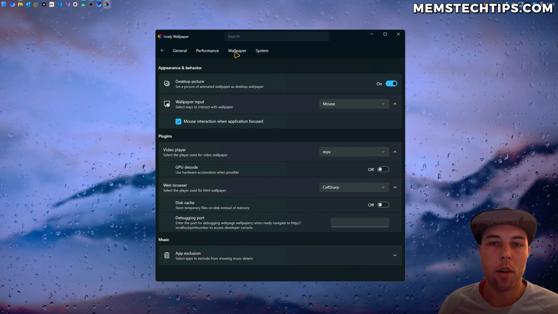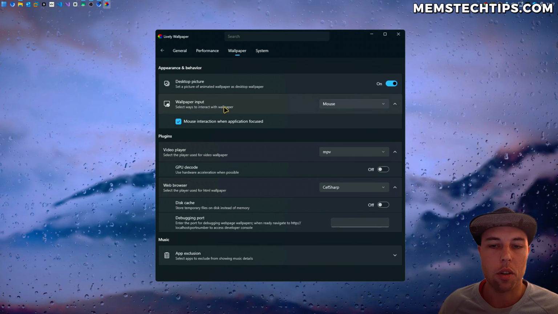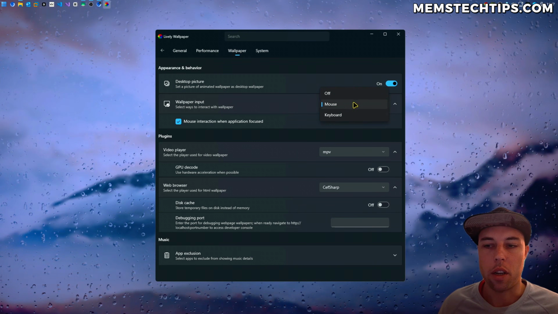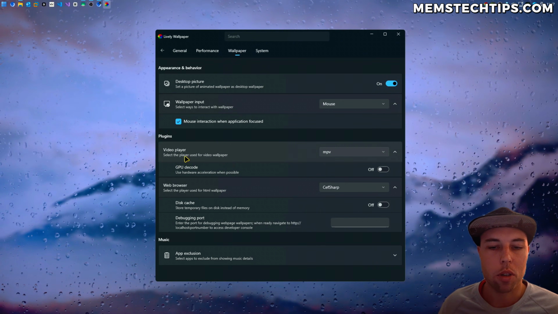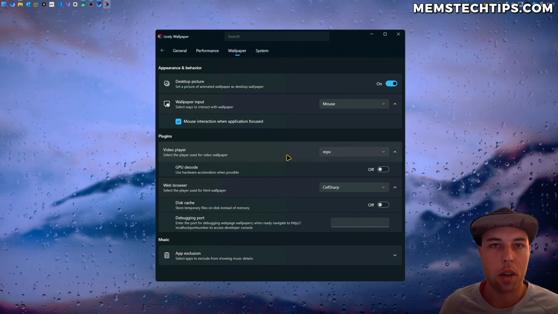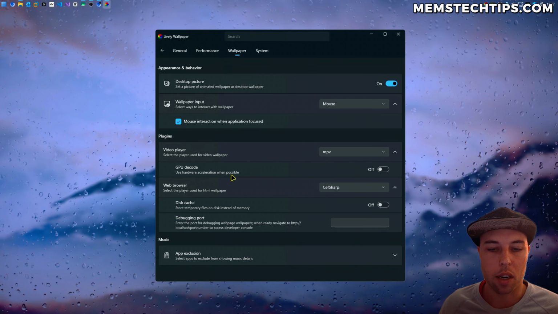Then next in the wallpaper tab, you have some other options here where you can control the input, the ways that you interact with the wallpaper. You can choose the mouse, the keyboard, or you can turn it off completely. You also have some options choosing the video player that you want to use for the video wallpaper and if you want to use hardware acceleration.